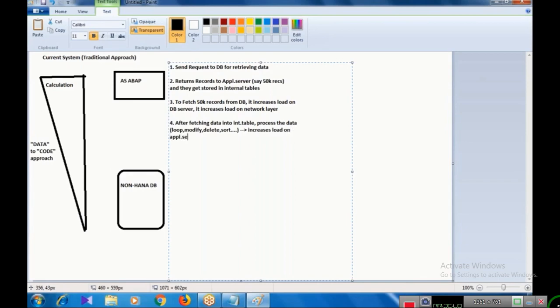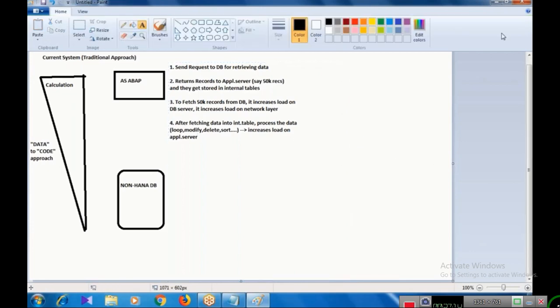So here the load is increased on the database server, on the network layer, and on the application server. In the traditional approach, we are doing the data to code approach. We pull the data from the database system to our application server, and the entire business logic gets executed in the application server. Now, as an ABAP HANA consultant, what is my role?